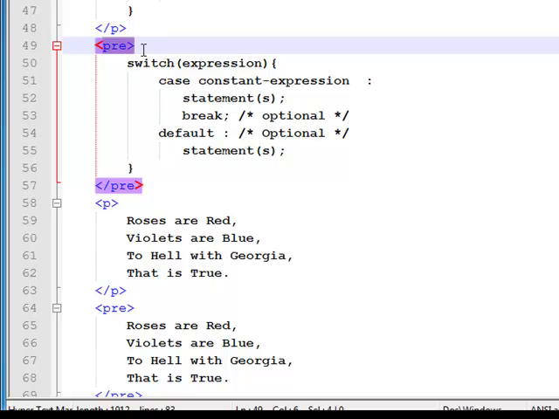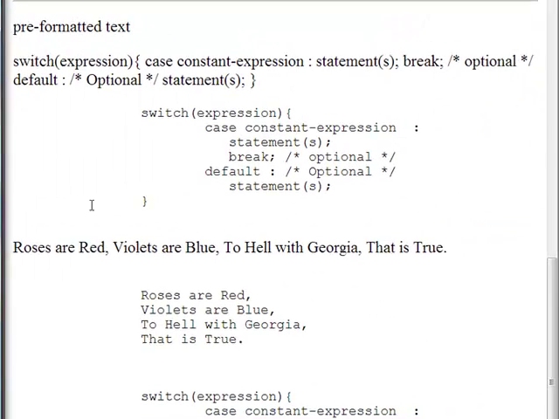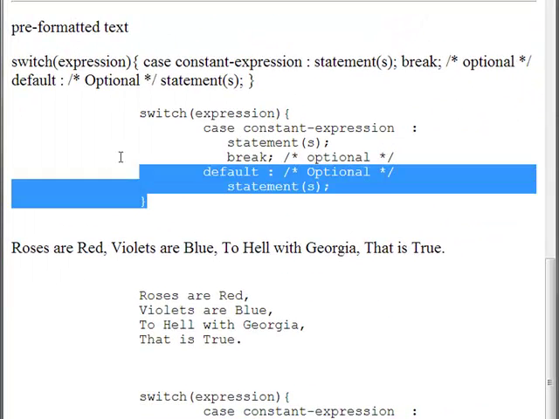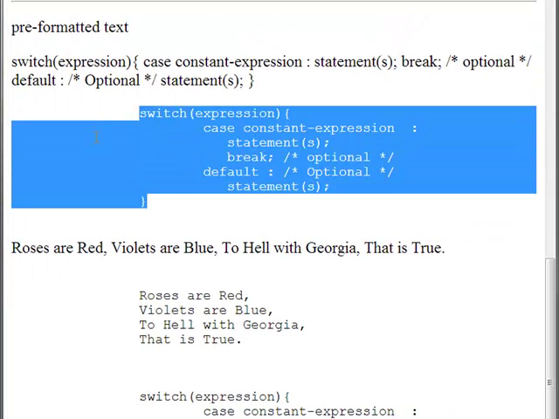And so if you see from line 49 to 50, that's in between the pre tag, and that's what actually generated this over here in the browser. So that's very nice.